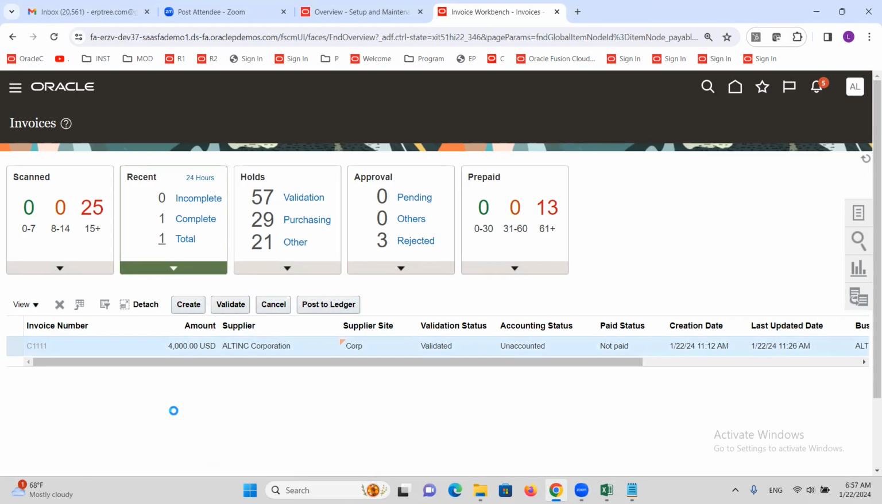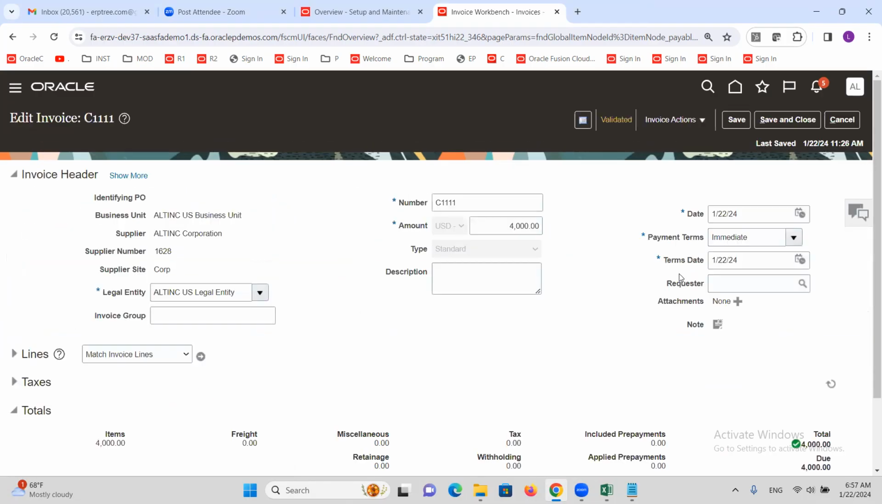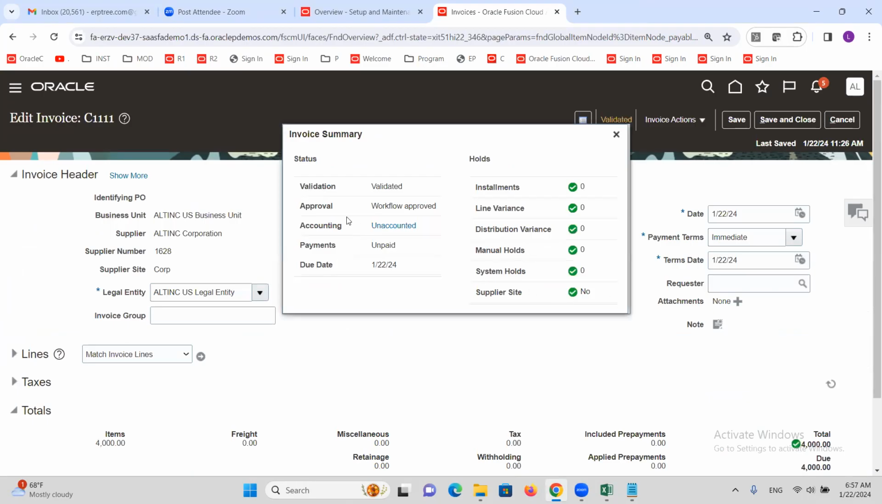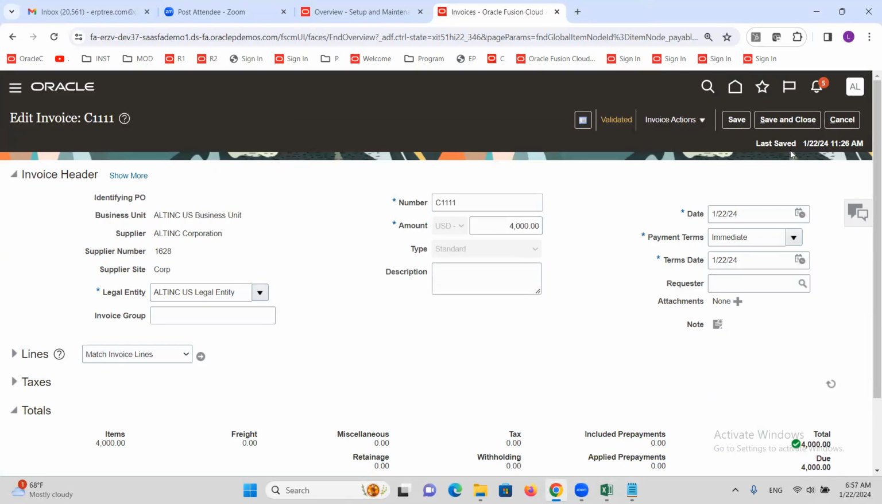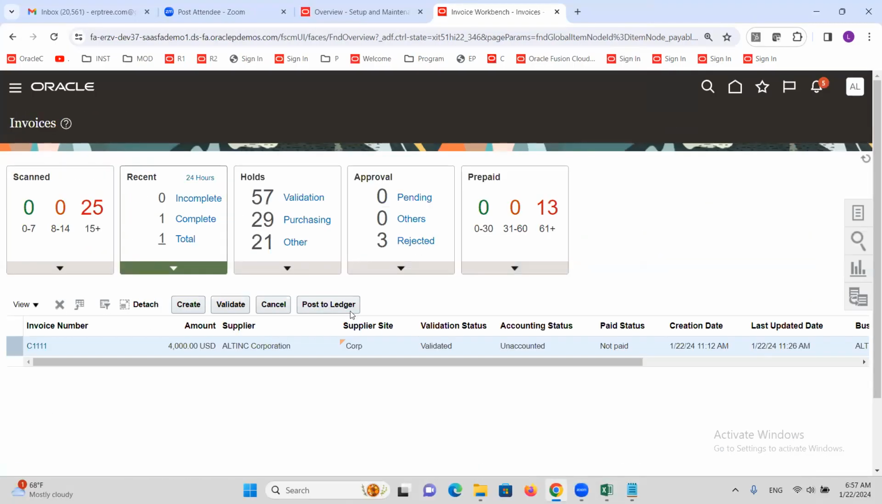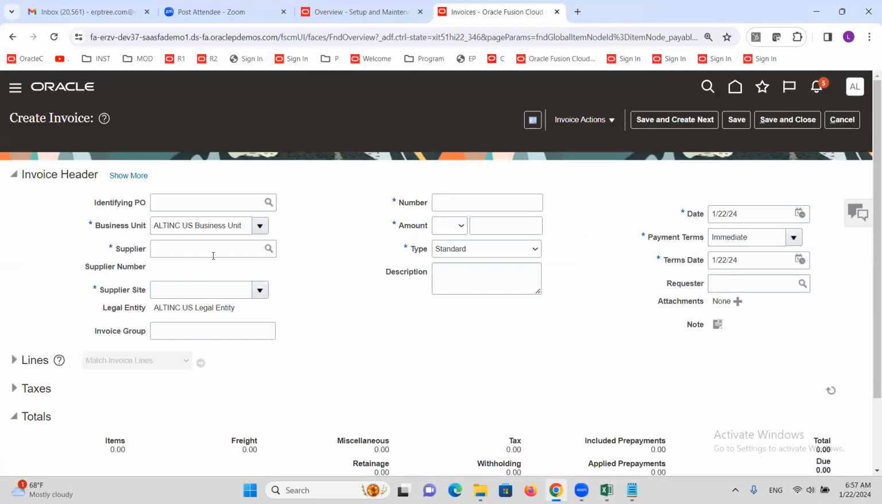Open invoice. Click on validated status. The approval status is workflow approved. Yes, BPM workflow approved, the same you could see. Now we'll go and create one more invoice with more than $5,000.